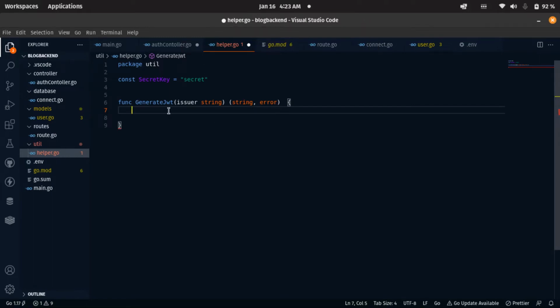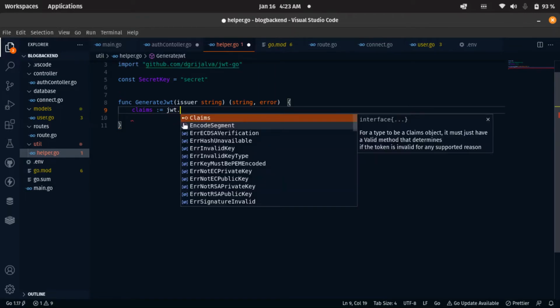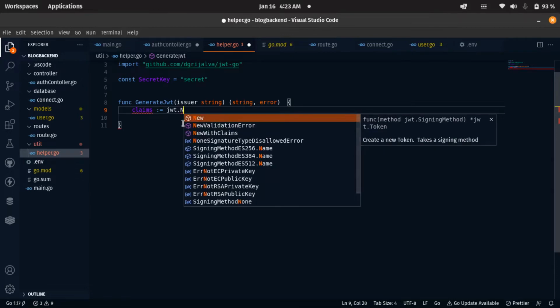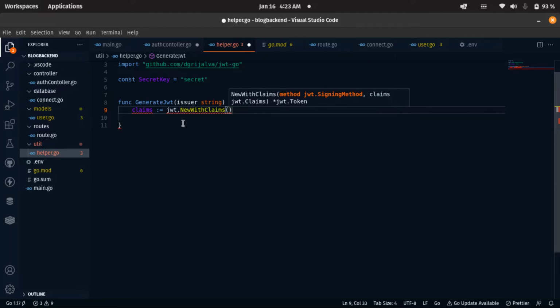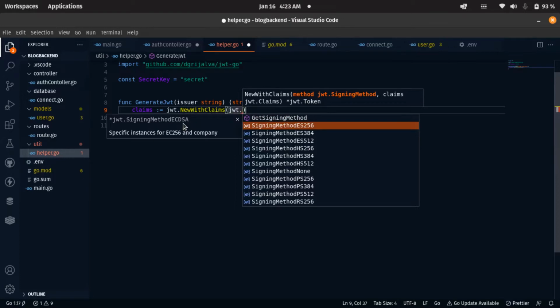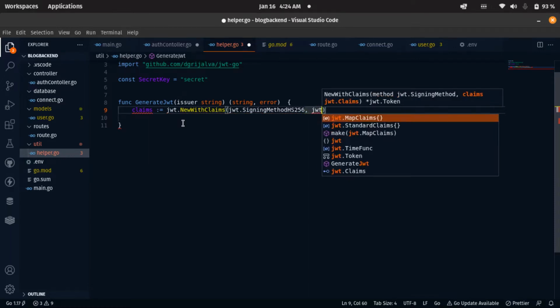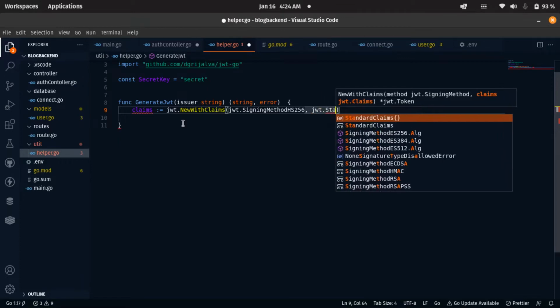The next thing we have to do is generate our JWT token here. We need to say claims, which is going to be equal to jwt.NewWithClaims. Then we are going to have jwt.SigningMethod, HS256. Okay, this is the method we want to use. Then we're going to have jwt.StandardClaims.